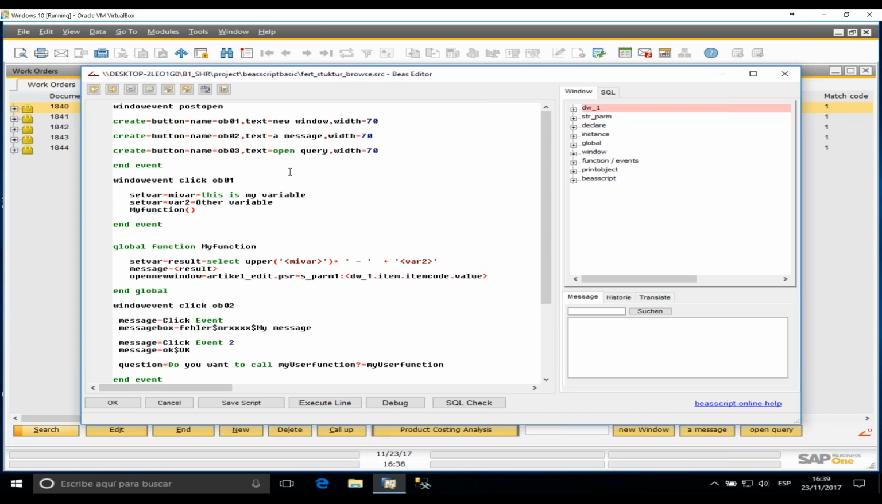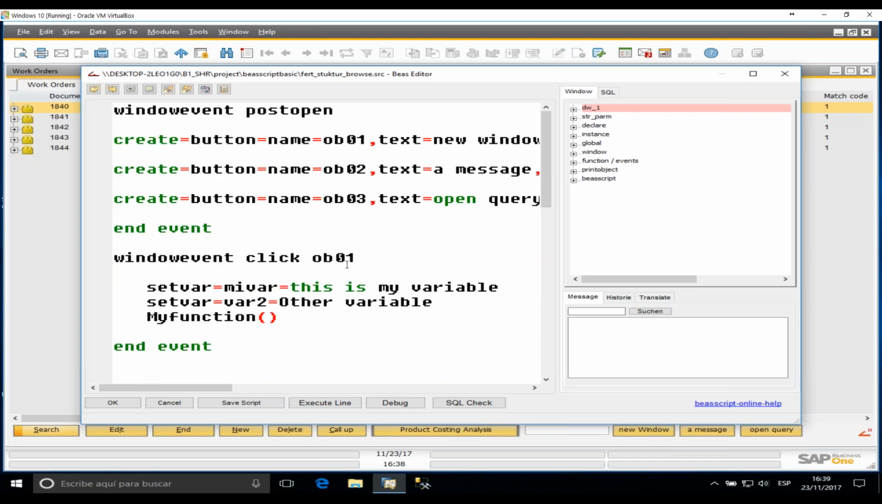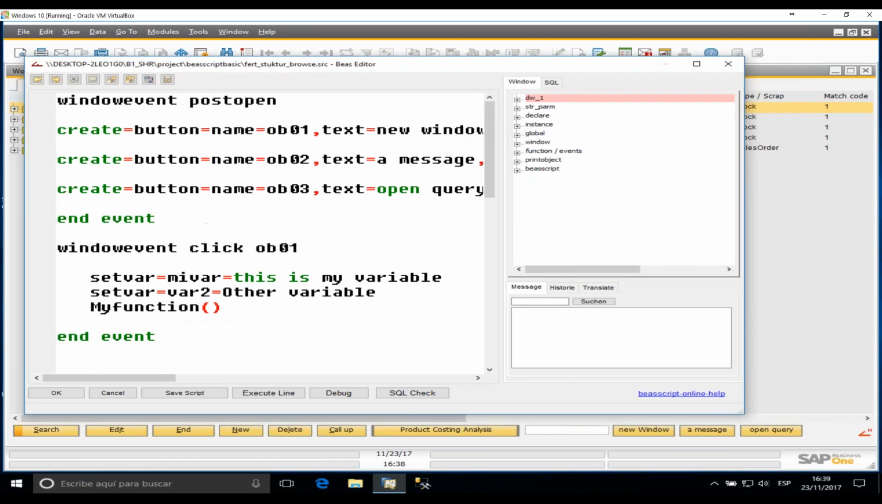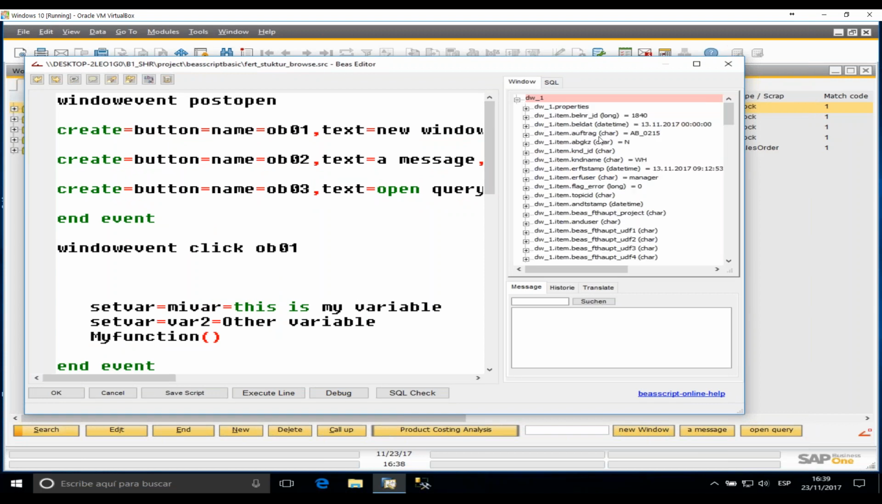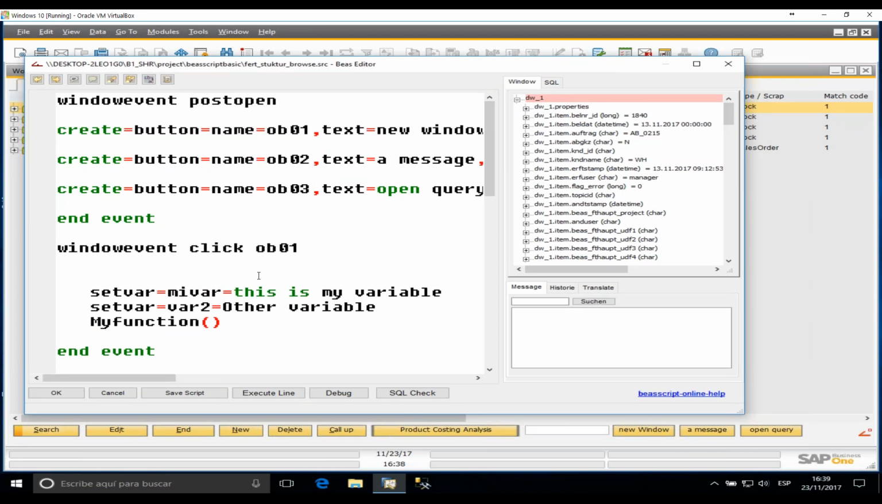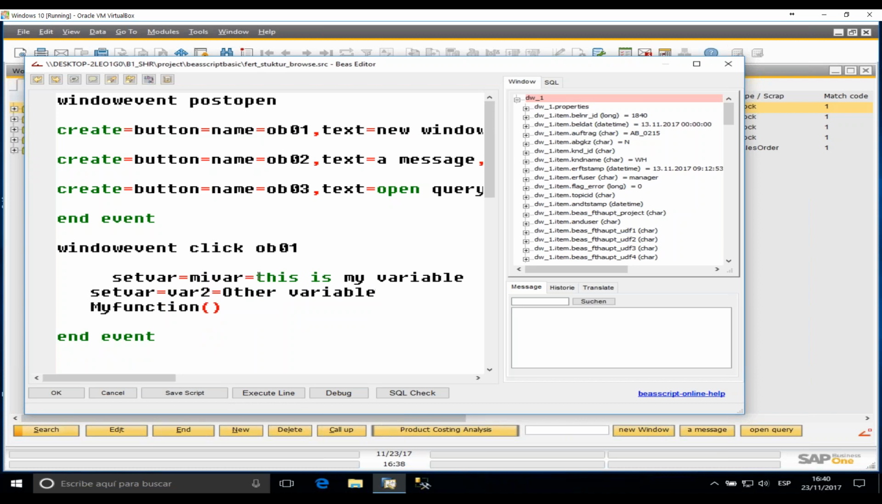This is an example of how we can set our own variables. If I want to refer to a value of the screen, I can use any value of the item here. However, we can also create our own variables. The variable can only be used in our screen, because when we close this screen, the value of this variable is going to disappear.